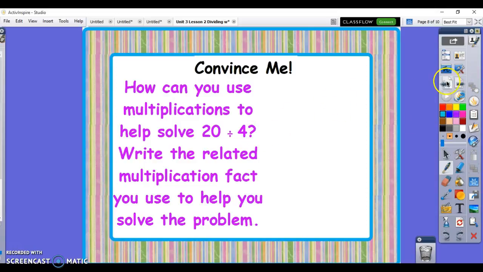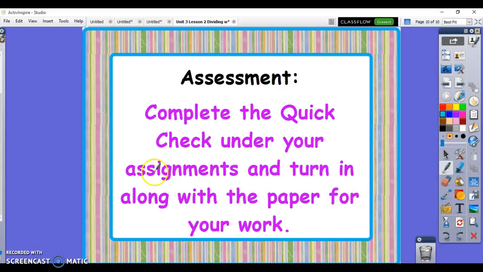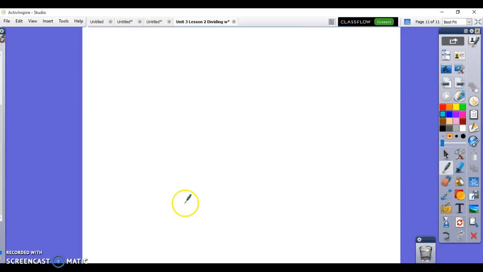They write down, I put them in small groups. Here are small groups, every day: teacher time, partner practice, tech time. And I leave this up on the board while we're in small groups so they can look back up. We go into the assessment, and then that's the end of our flipchart.